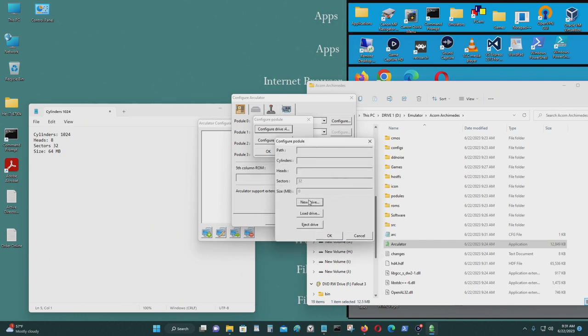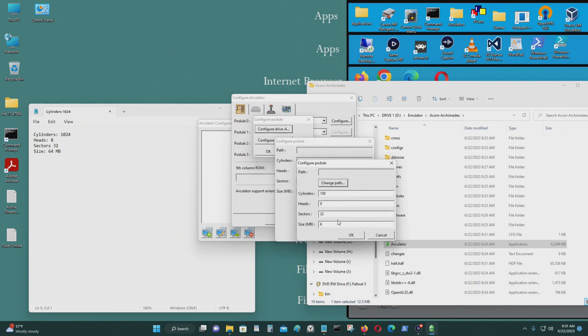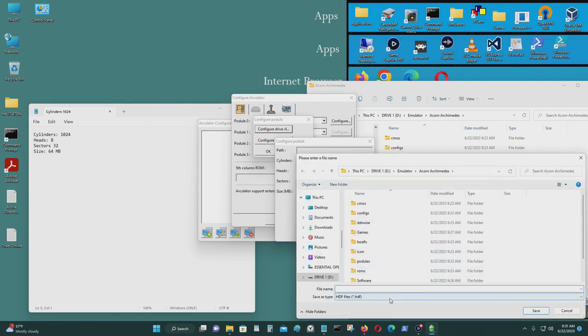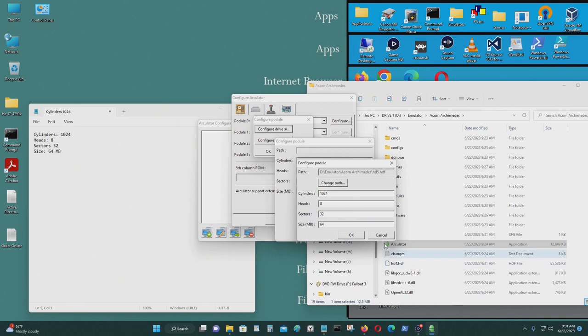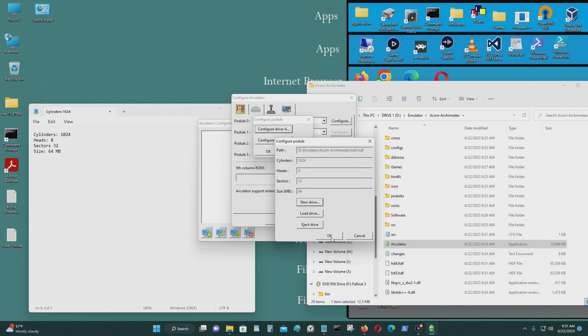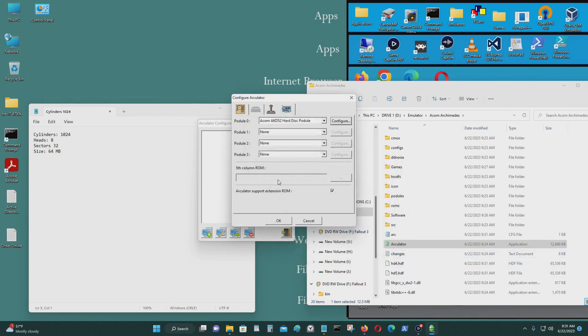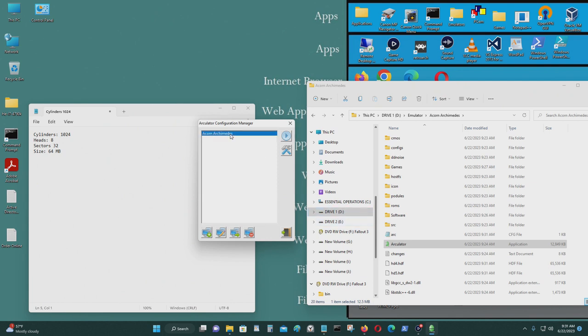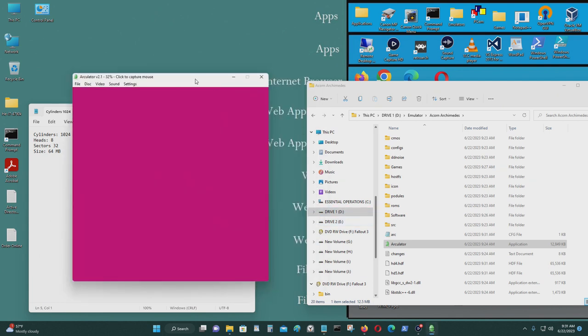Configure another hard drive, new one. It's going to put 100. It's going to go to 64 because that's max. I'm going to call this HD5 like that and save it. Okay. Now let's go start this. Boot it up.